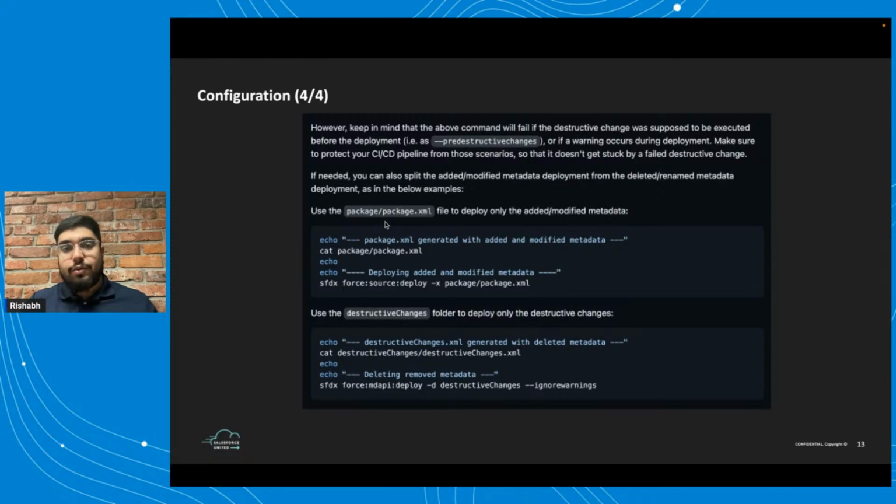In order to remove that dependency, we can have two jobs: one deploying the package.xml and one deploying the destructive changes.